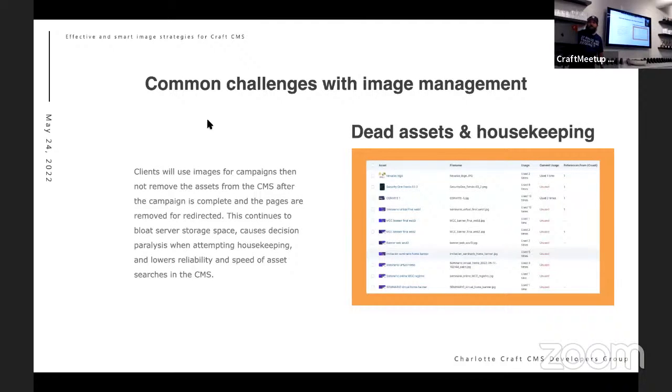Clients will use images for campaigns and then not remove the assets from the CMS after the campaign is complete and the pages are removed or redirected, and they still live on. They're zombies. This continues to bloat the server storage space, causes decision paralysis when somebody has no idea what that image is. Should I remove it? No, Bob's going to get mad at me if I take it out. He might be using it. There's no housekeeping ability at that point.